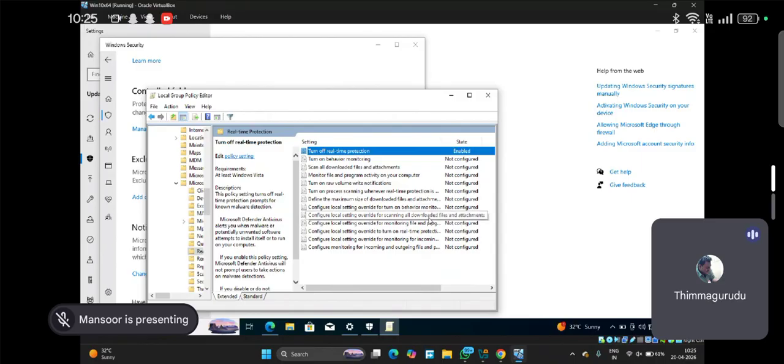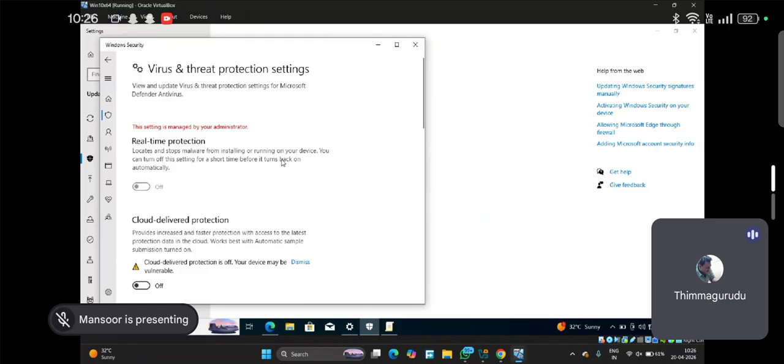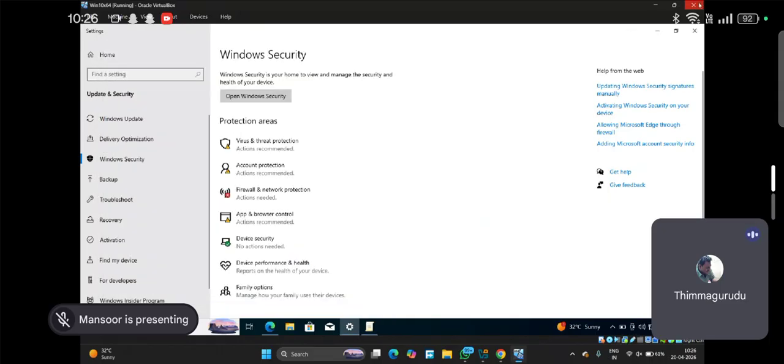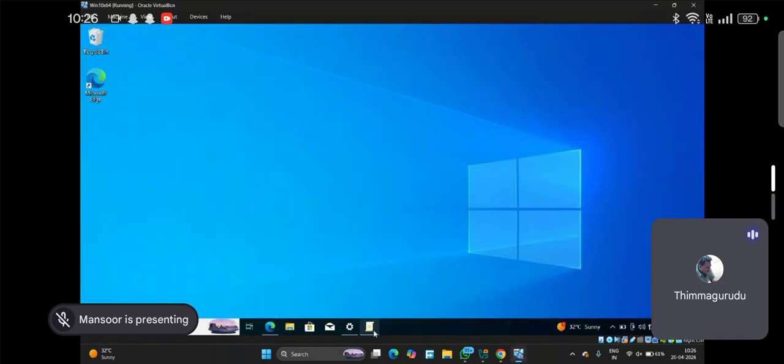Now check that your real-time protection is disabled permanently, so it is not able to automatically turn on. This is managed by the administrator. That's my point. So it can't auto turn on; it is permanently disabled in the system. What we did was disable the complete firewall, all the domain profiles, and the real-time protection, tamper protection, and sample collection. Okay, done. You can close that settings. Now open any one folder.